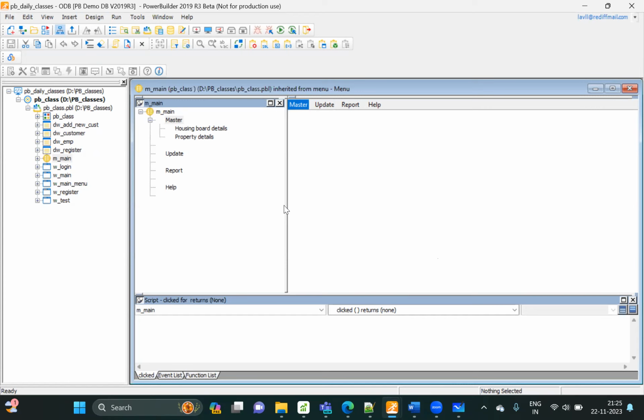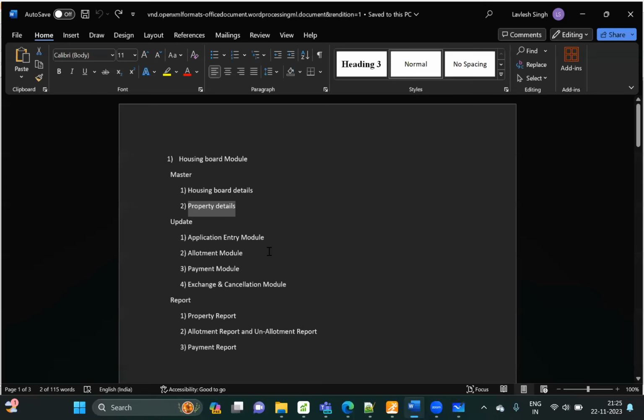Because we are not going to write code for developing the menu, right? The menu object is already provided. Directly we are dragging and dropping, and after that we are giving the menu name and adding the items directly, right?